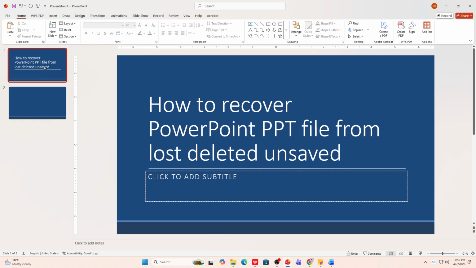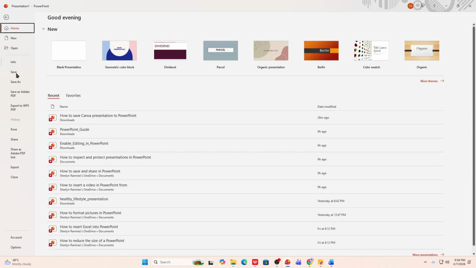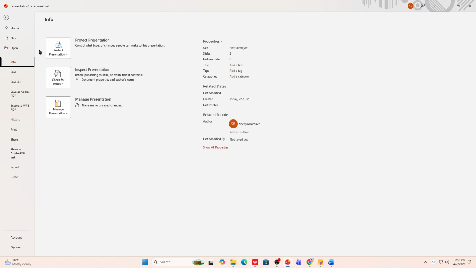This section is where PowerPoint stores tools for managing versions and recovering content. Look for the button labeled Manage Presentation. In some versions, you might see Manage Document instead. It's the same idea. Click that, and a drop-down menu will appear. From that menu, choose Recover Unsaved Presentations.